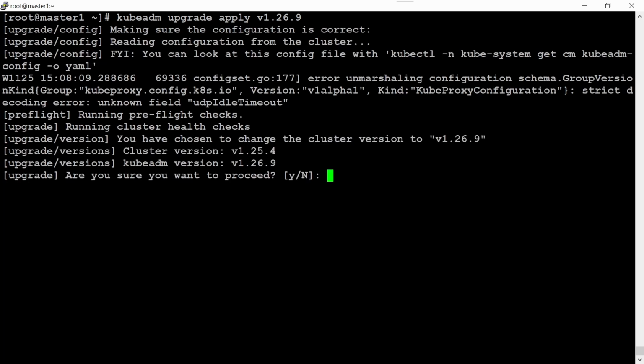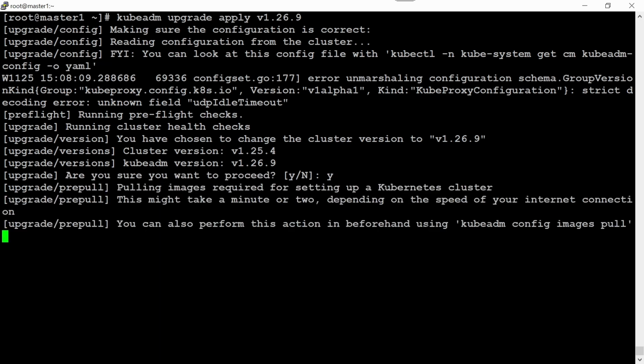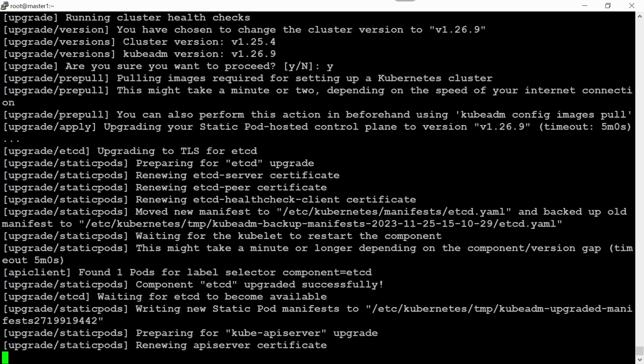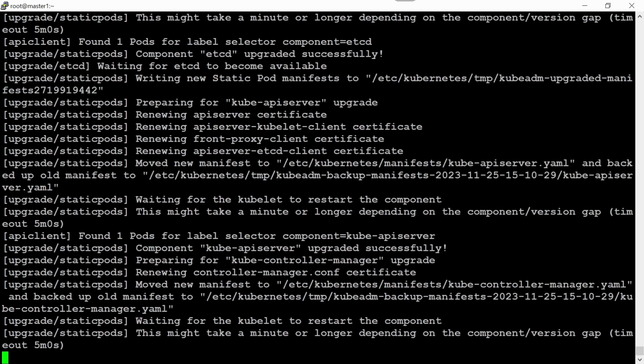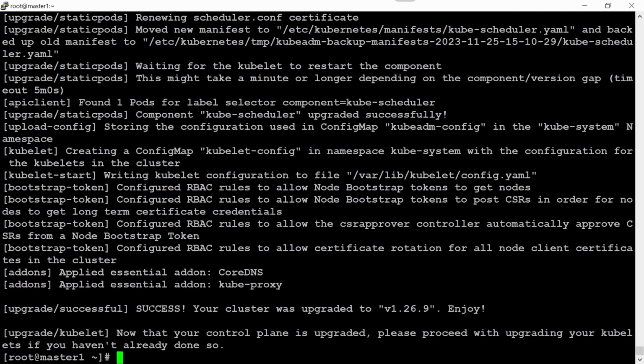Here it is asking me, are you sure you want to proceed? I say yes. Now it is pulling the image, and if your internet is good and your flow is good, there is no firewall issue, then it can download the image from the repository. From the output, we get to know that it is successful. Your control plane is upgraded. Please proceed with upgrading your kubelets if you haven't already done so far.